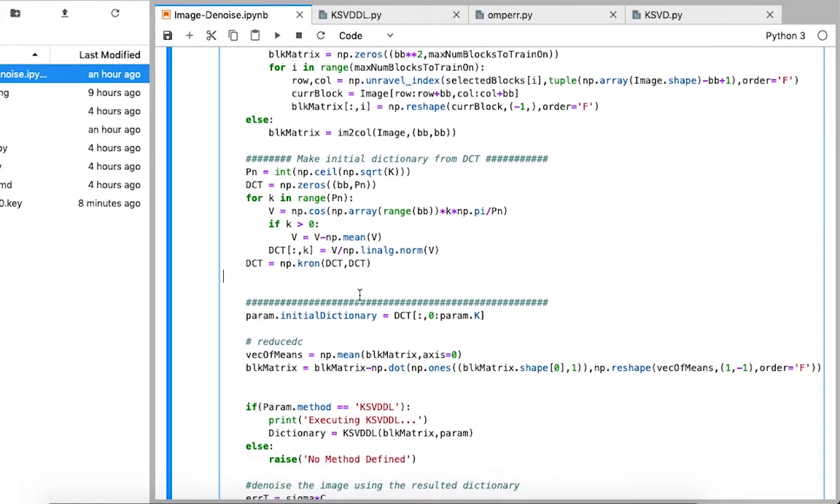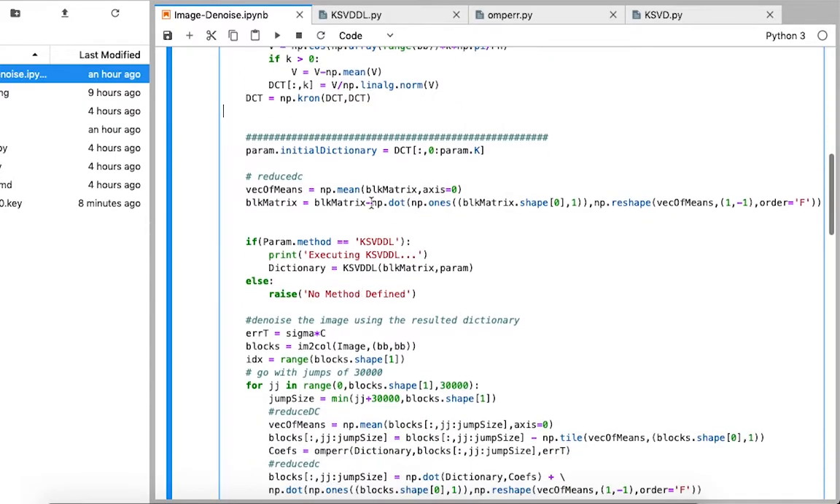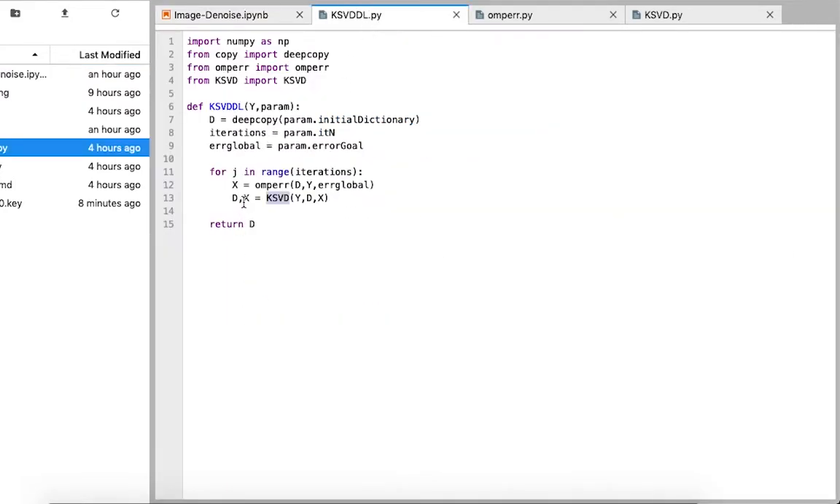So after I build this dictionary, then I'm running an iteration. I'm first running this OMP, which is the sparse coding step, and then I'm updating the dictionary. When you update the dictionary, you're also updating the sparse codes, except just the values, not the positions themselves. The positions are changed in OMP, and just the values of the sparse codes are changed in the dictionary update.